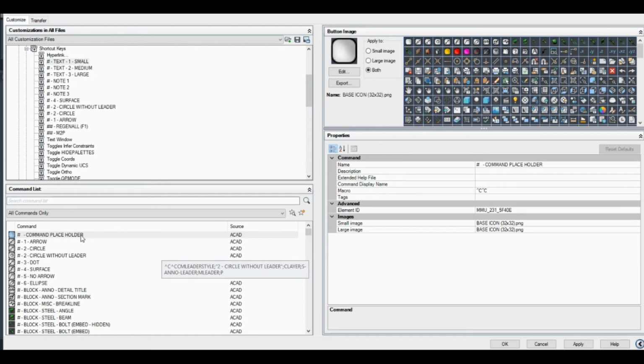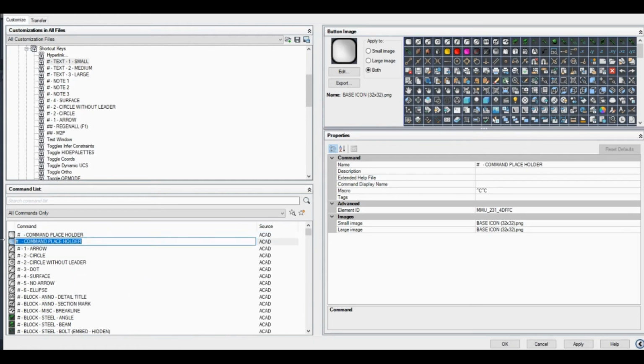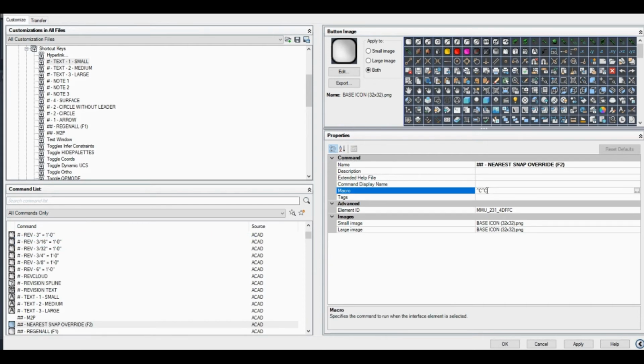Okay, we're back into the CUI. So same as before, I'm going to duplicate my command placeholder. I'm going to rename it. I'm going to enter the macro. Since it's a keyboard shortcut, we don't want this symbol here because this equates to cancel, hitting cancel twice. We'll delete that, type NEA, and just a semicolon to simulate hitting the enter key.